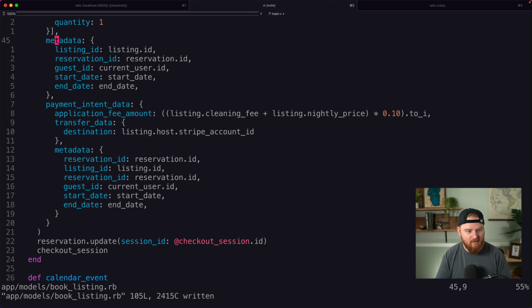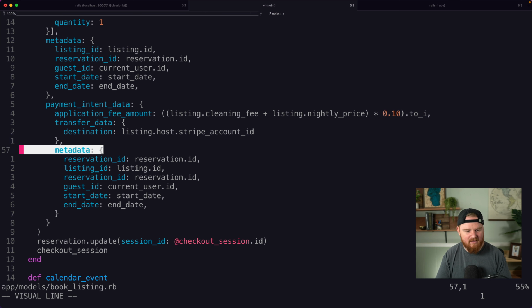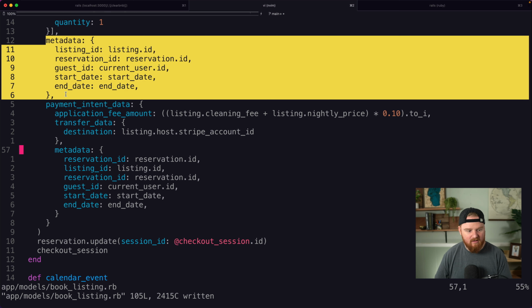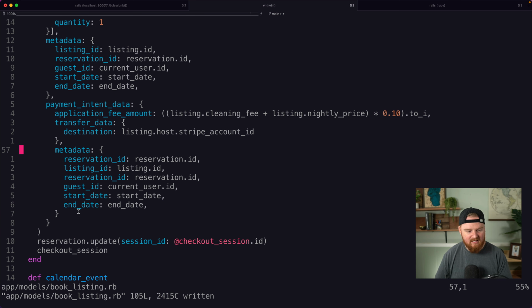So I'm putting it in both the metadata for the checkout session and the metadata for the payment intent, so that when we're looking up payment intents later, we can see who booked it, where, what they booked, and all of this. So it's nice to be able to put it on both the checkout session and on the payment intent for our fulfillment processing later.